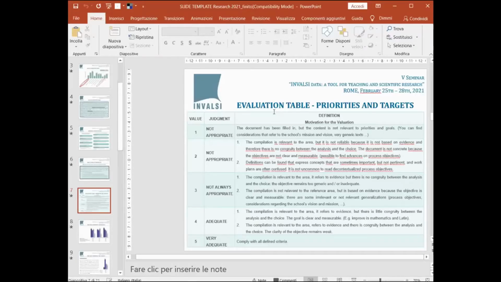Value 4, adequate. The compilation is relevant to the area. It refers to evidence, but there is little congruity between the analysis and the choice. The goal is clear and measurable, for example, improving math or Latin. The compilation is relevant to the area, refers to evidence, and there is congruity between the analysis and the choice. The clarity of the objective remains weak. And 5, very adequate, complies with all defined criteria.